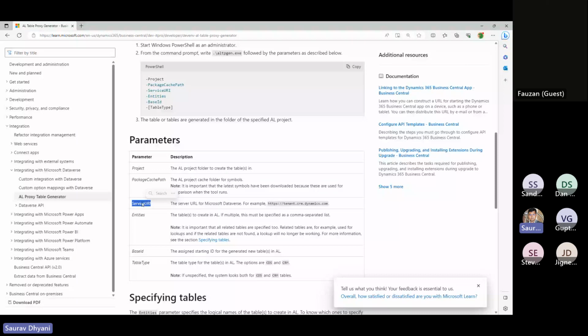Your service URI, which is the third parameter, is your CDS or your CRM environment detail, which is something like this. Then the next parameter is entities, where you define what tables you want. You can have one table, you can have 5 tables, that's up to you.